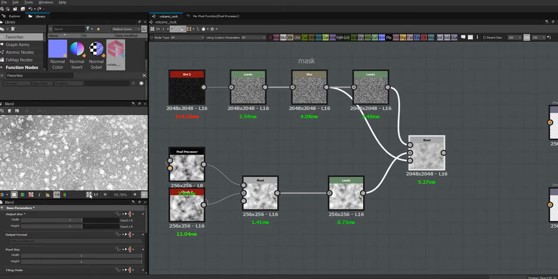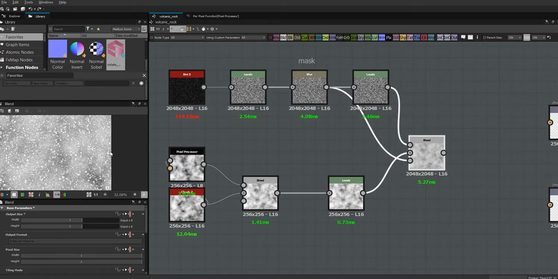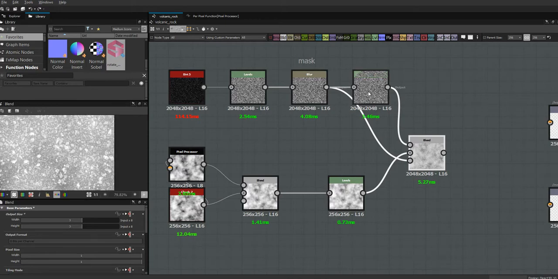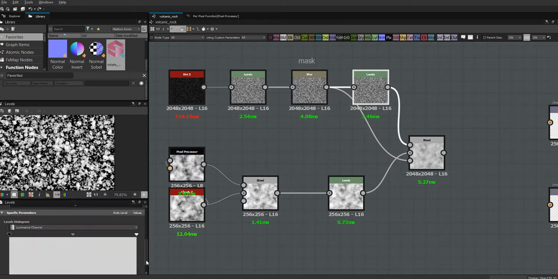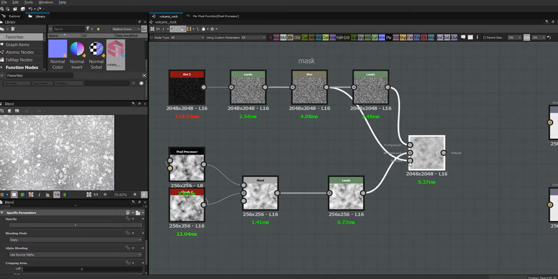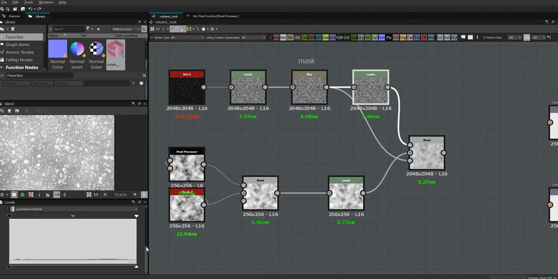We're trying to get something here that's going to have some depth to it, but not too much. So I'm going to try to get this darker. And remember, I'm using this as a mask. So let's take a look at this and then play with those levels.